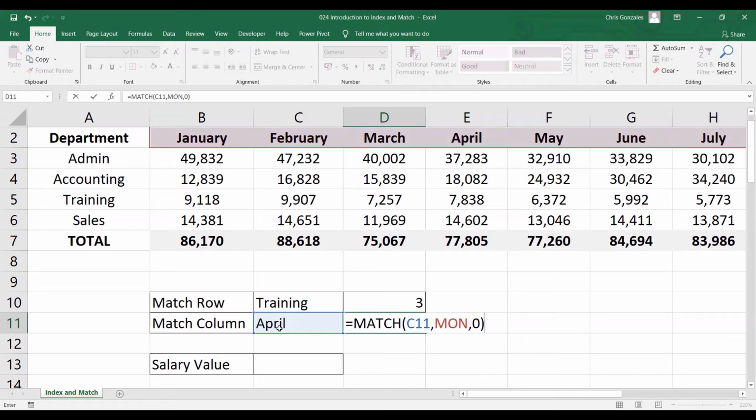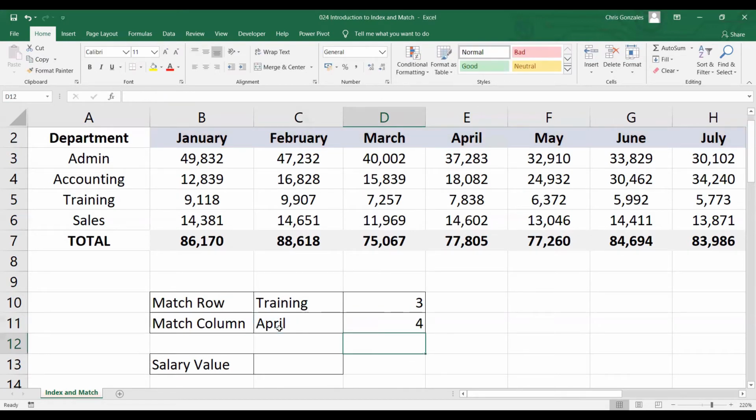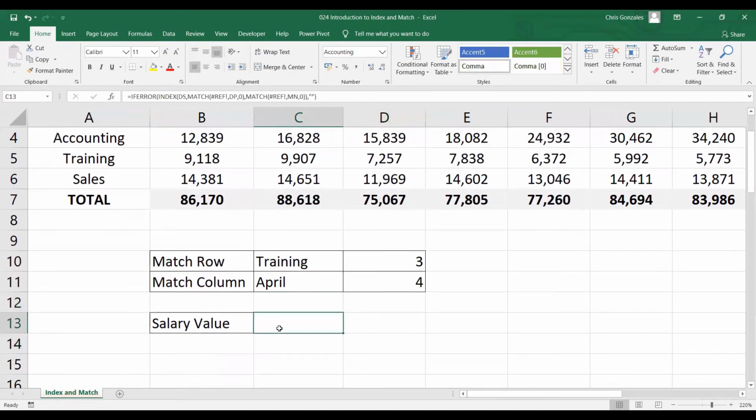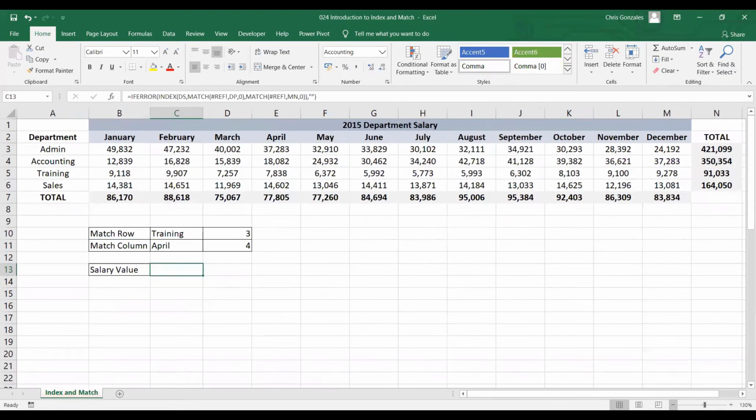So when I press enter, Excel will display the current position of that data in our column. So we're talking about the fourth column, and that is your April data. Now, how about INDEX? How do we use INDEX in Microsoft Excel? For INDEX, we need to input the coordinates of the data, right? And the output of INDEX is the cell value.